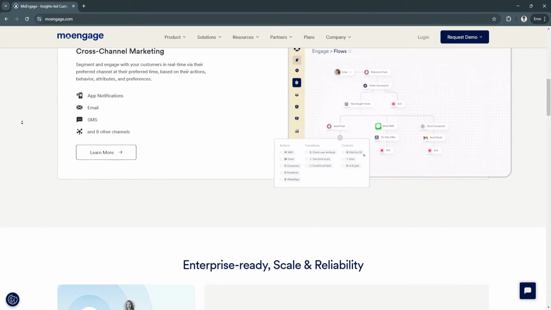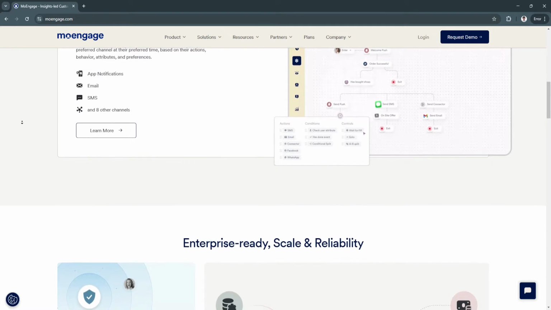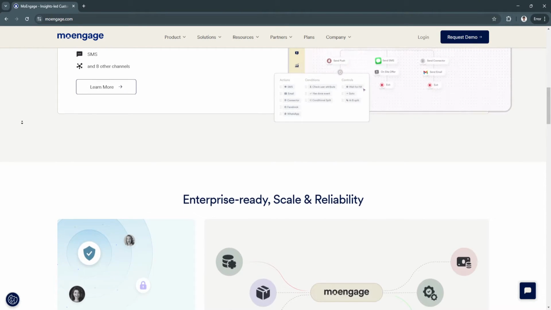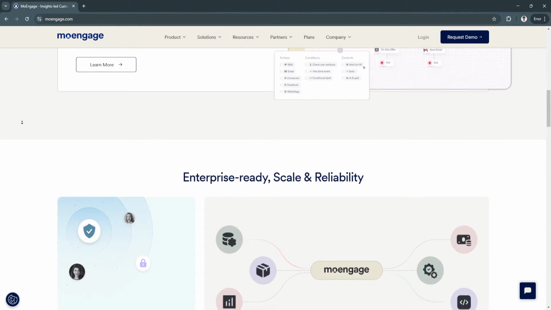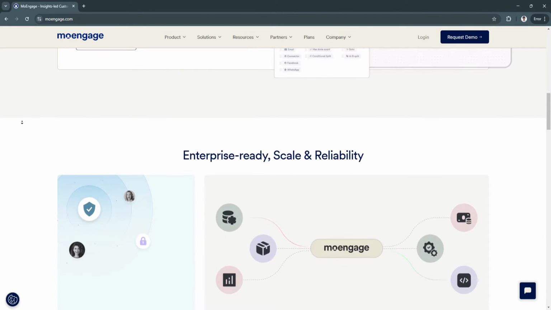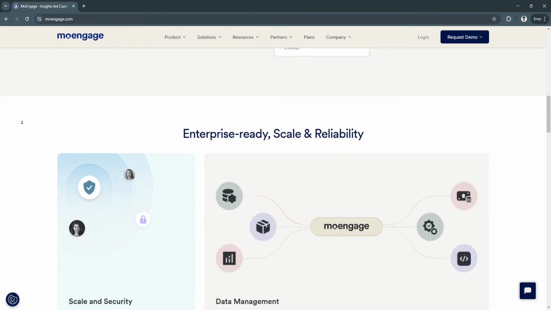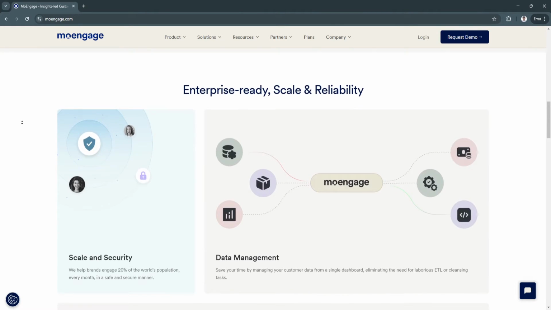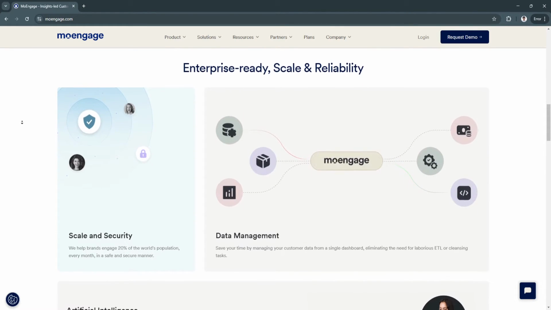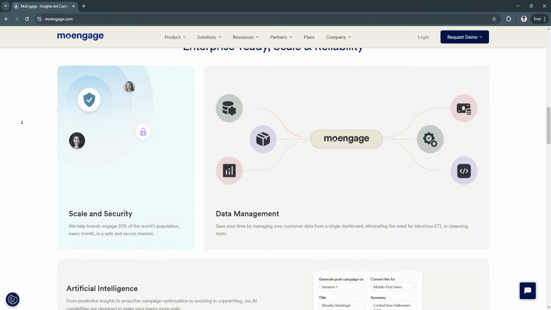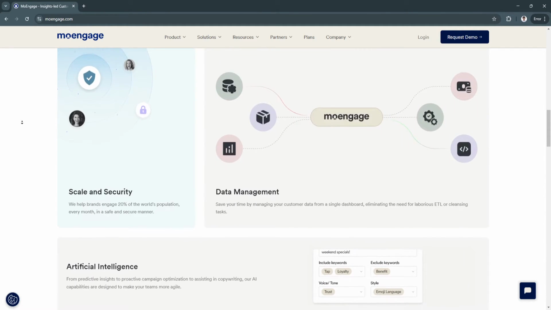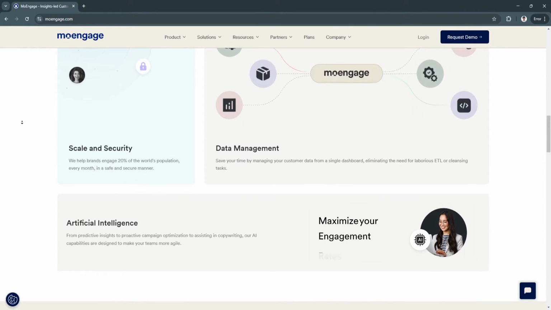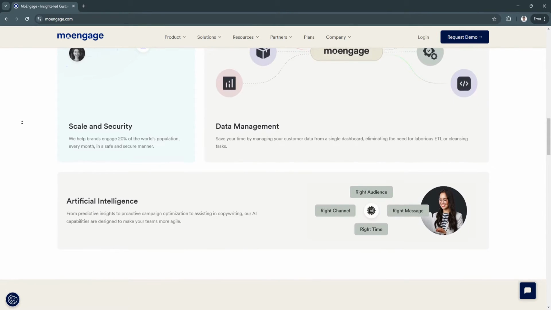Another key feature is the AI powered customer segmentation and personalization. With its AI driven segmentation capabilities, MoEngage helps businesses group customers based on their behavior, demographics, interests, and engagement history. This allows marketers to send hyper personalized messages that align with each user's preferences and needs. Personalization boosts engagement and conversions, leading to a higher ROI on marketing campaigns.